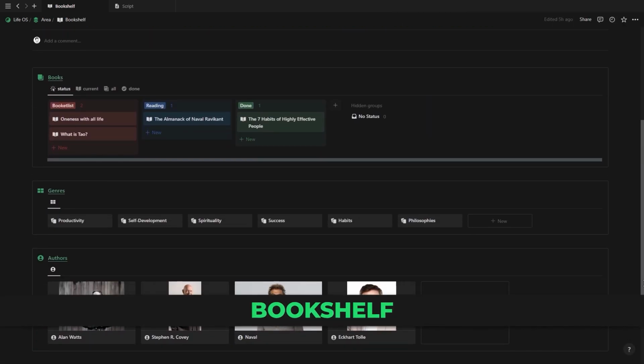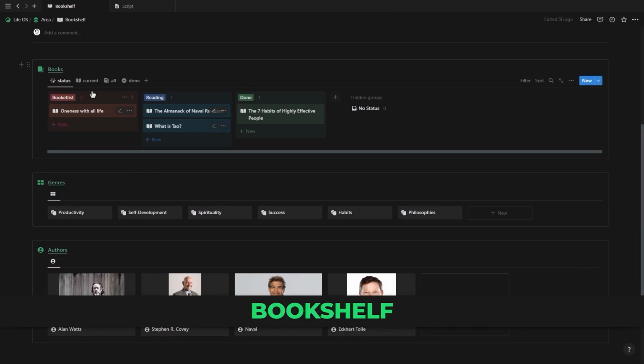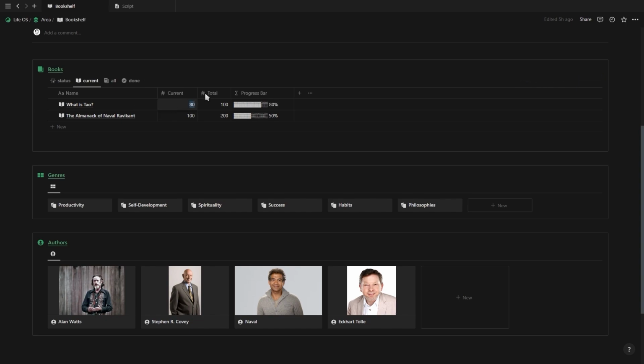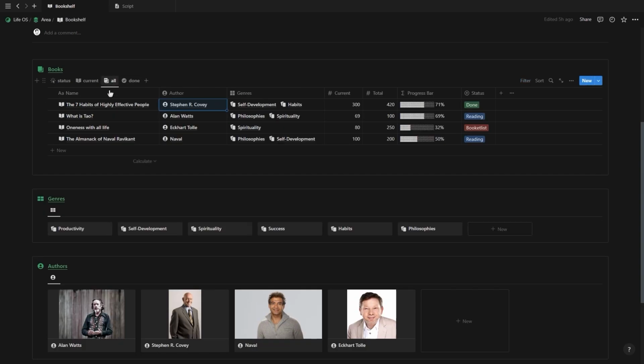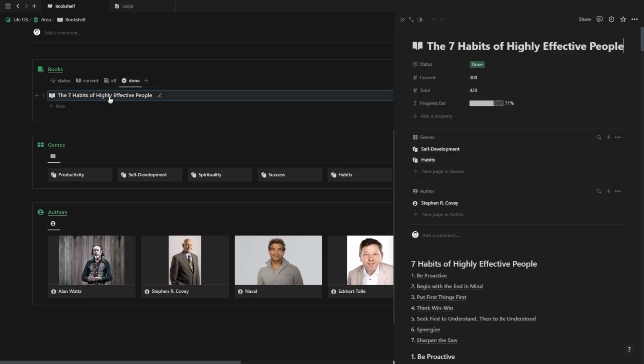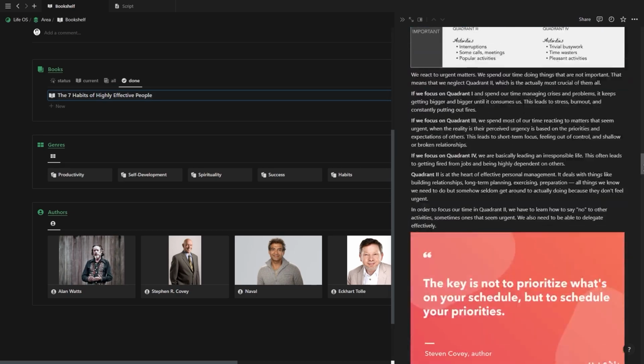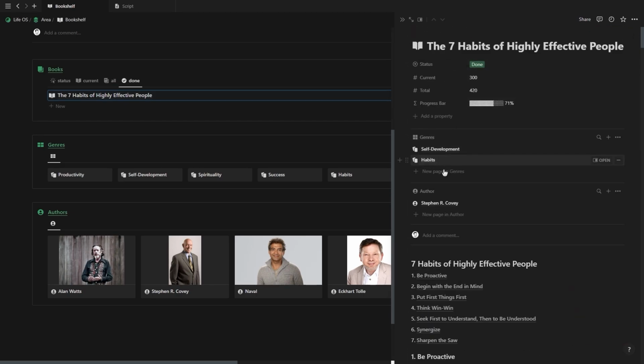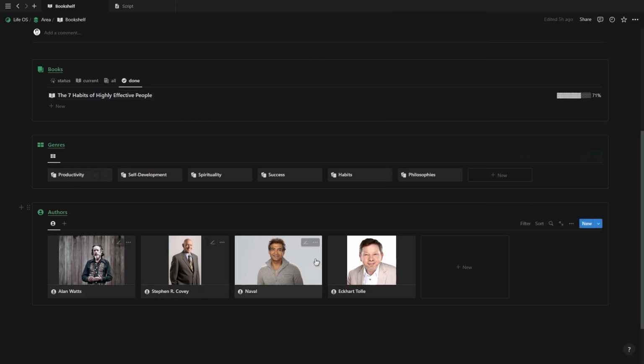And then lastly, we have the bookshelf, where you can organize the books that you're currently reading or still want to read. You can add in your current page number and the total pages to update the progress bar. You can add in the book summary inside of the page itself, and you can also link the book to a specific genre and author.